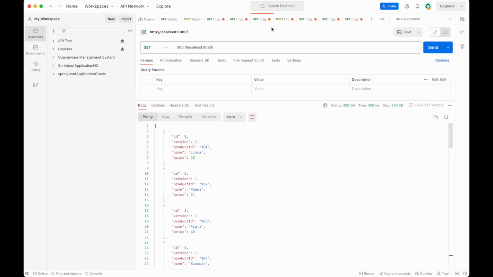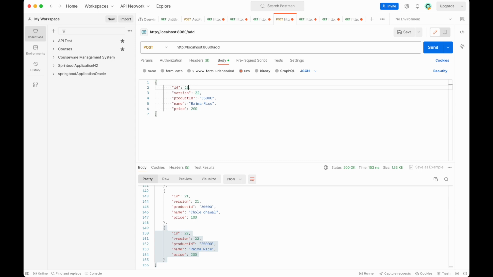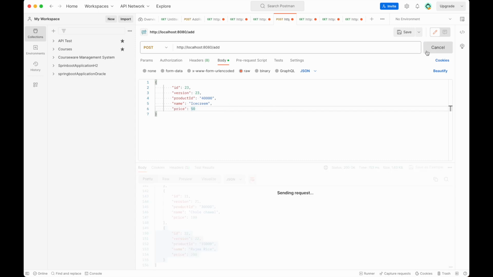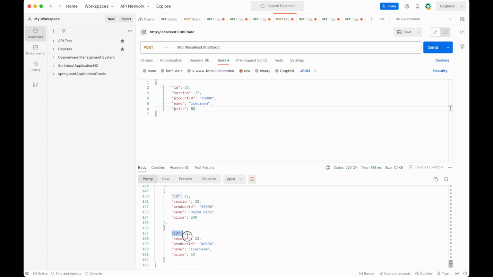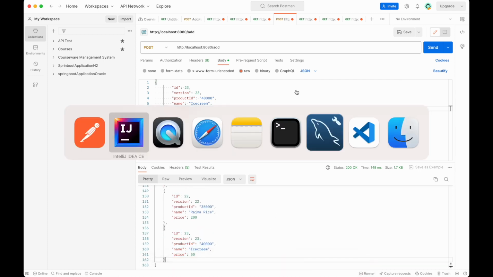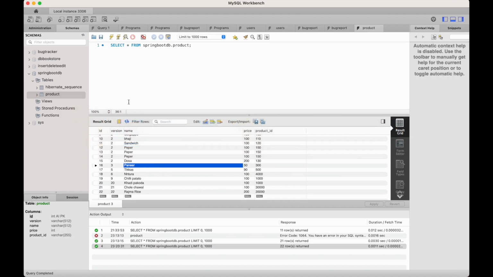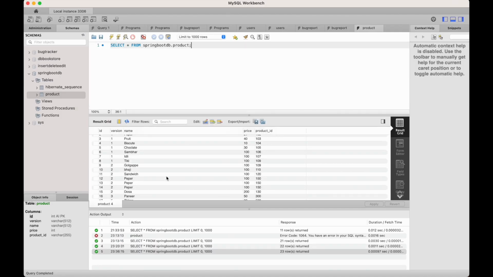Now I'll add one item here, which is 23, and the dish will be ice cream, and the price is 50. Now I am adding it. Now let's see, 23 ice cream has been added. Now if I refresh the DB, yes, ice cream has been added to the DB.